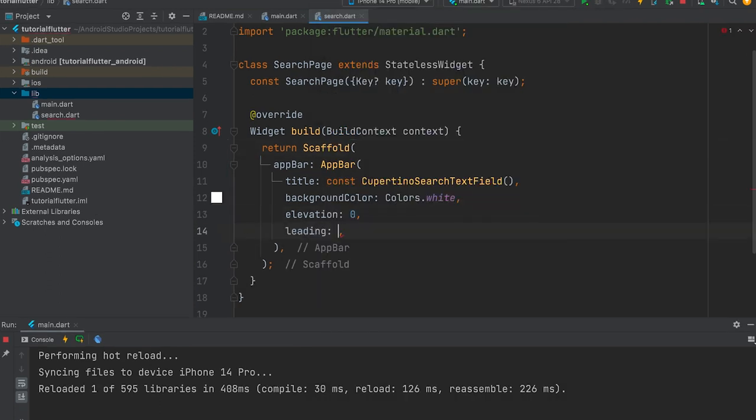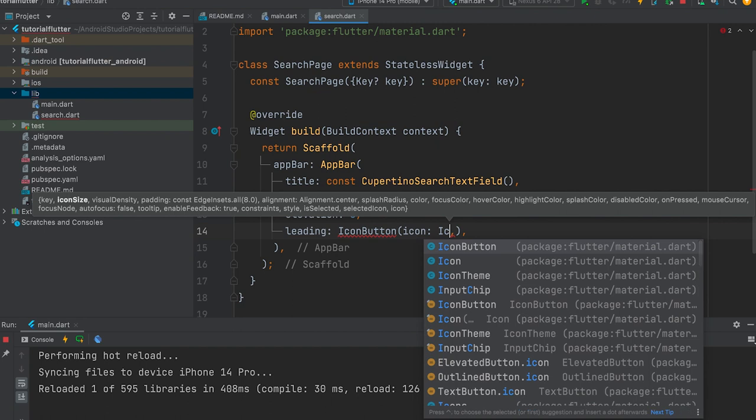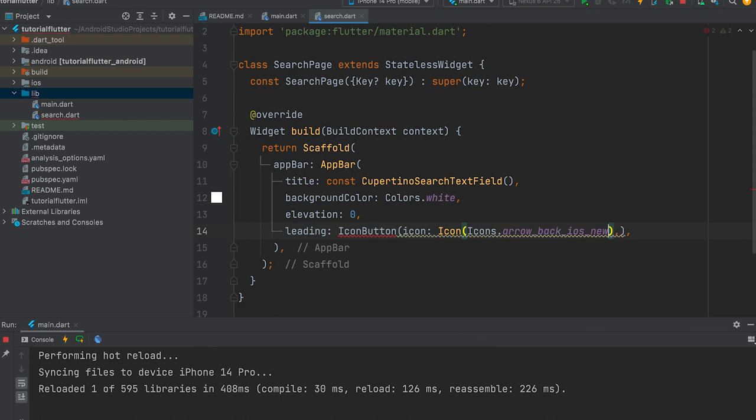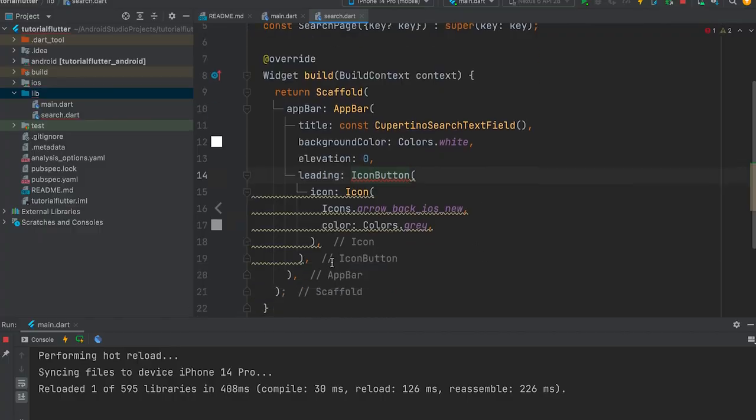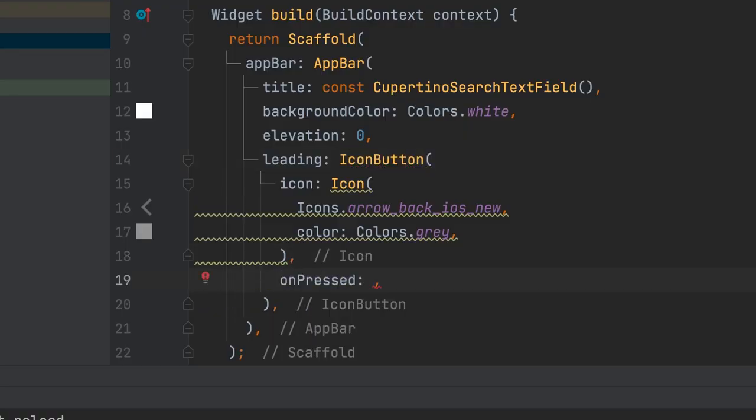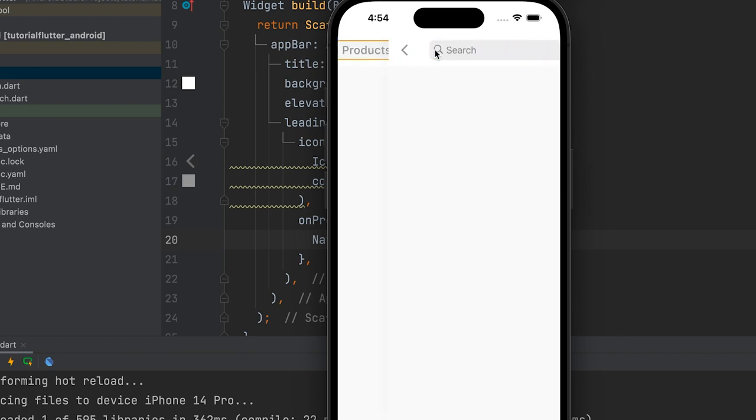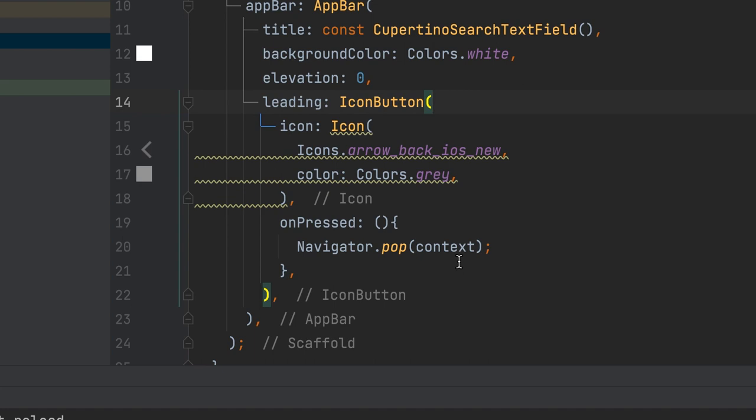So add a back button in leading. Leading. Add an IconButton. Icon. Icons.arrow_back_ios_new. Color. Gray. On pressed. Navigator.pop. Context. Okay. It's working.